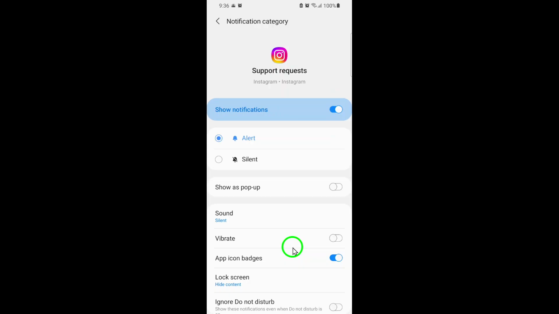That's it. From now on, you'll still get notified about support requests, but your phone will stay silent. No more unwanted buzzing. This quick change can make a big difference, especially if you're looking to minimize distractions or keep your phone as quiet as possible during the day.